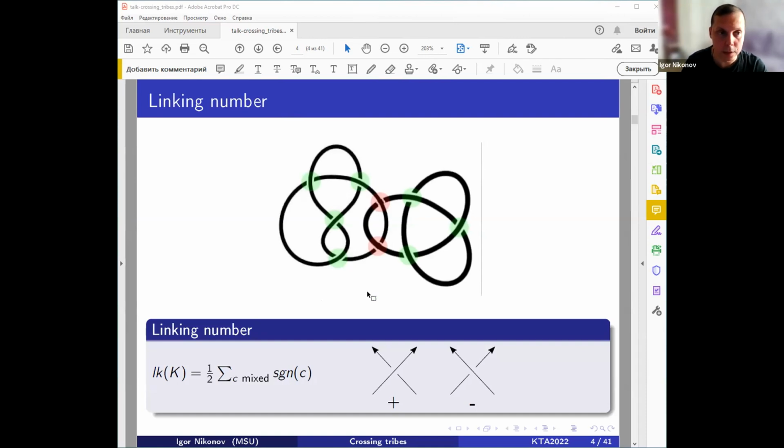If we have a two-component link, then we can distinguish self-crossings from mixed crossings where two components intersect. And we can take all mixed crossings and take the sum of their signs, plus or minus, then we get the known linking number of this link. This is one of the first link invariants. So we can apply this approach in many different situations.